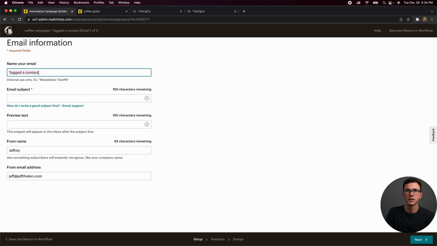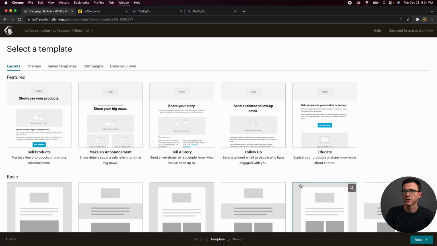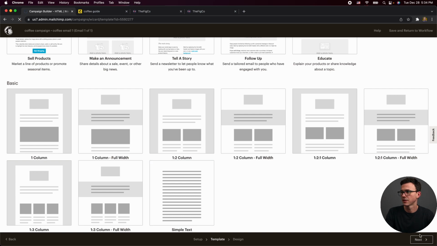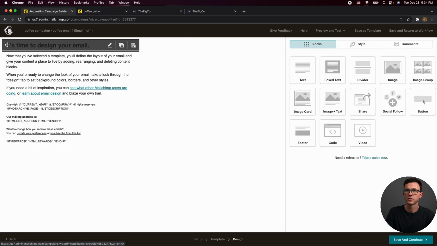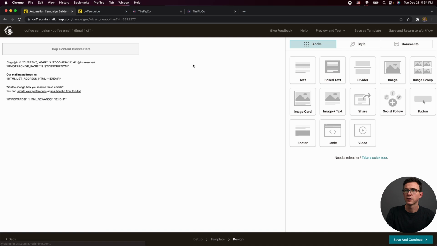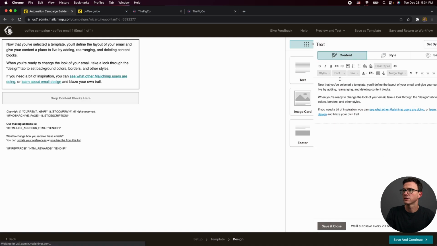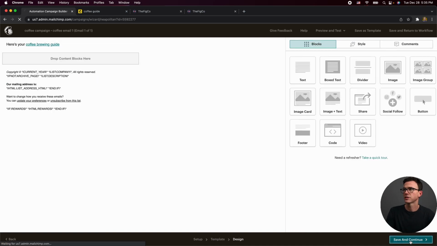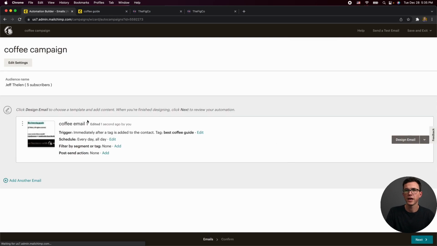So let's see, name your email. So coffee email 1, subject, here's your guide, no preview text from me, click next. Again, choose template, next, get rid of the bold text, move that up, edit, save and close, save and continue. So we're back at this screen again. We have the first email created, the only one we can create for free. Then we'll click on next.